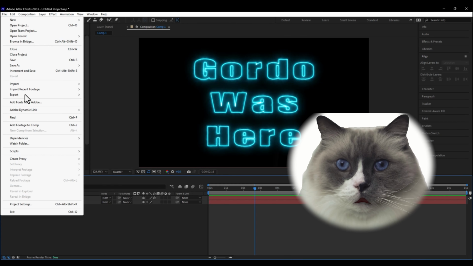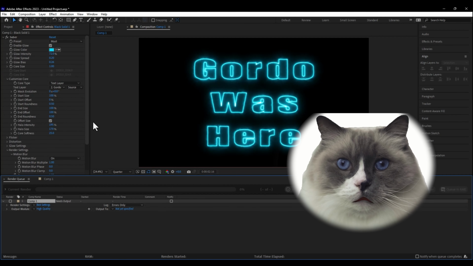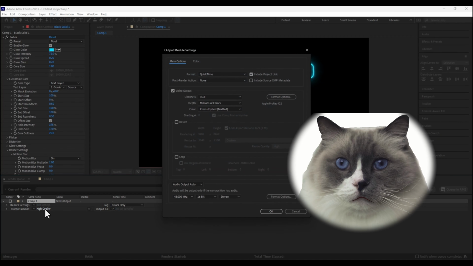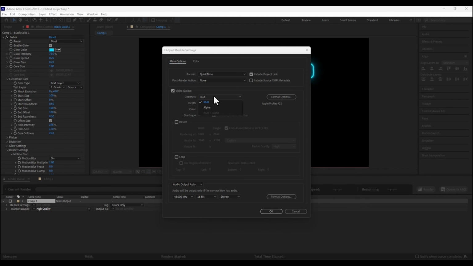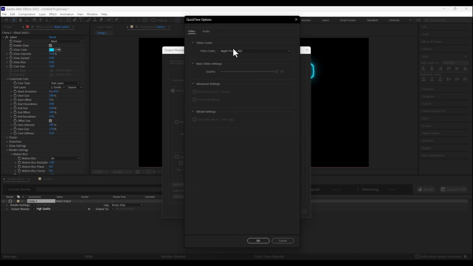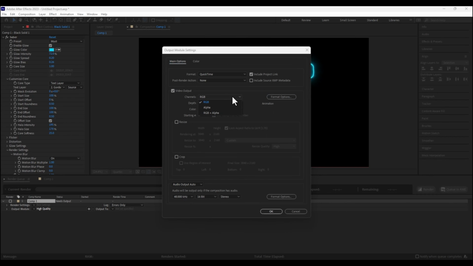If you were wanting to use this transparent title in Premiere Pro, you will need to make these changes before importing it into Premiere. In the render queue, click on High Quality and under Channels select RGB plus Alpha. If it is grayed out, click on the Format options and select Animation. You should now see RGB plus Alpha as an option to select. Render your file and import it into Premiere Pro.